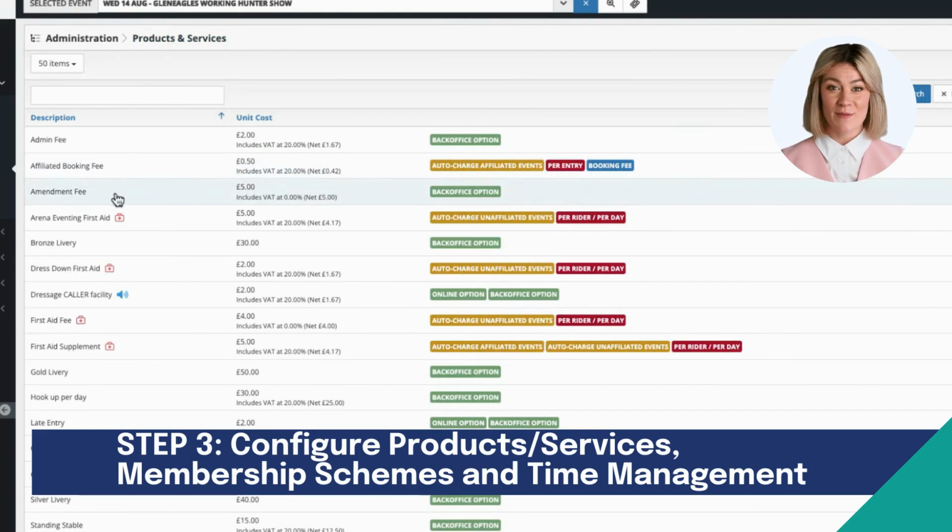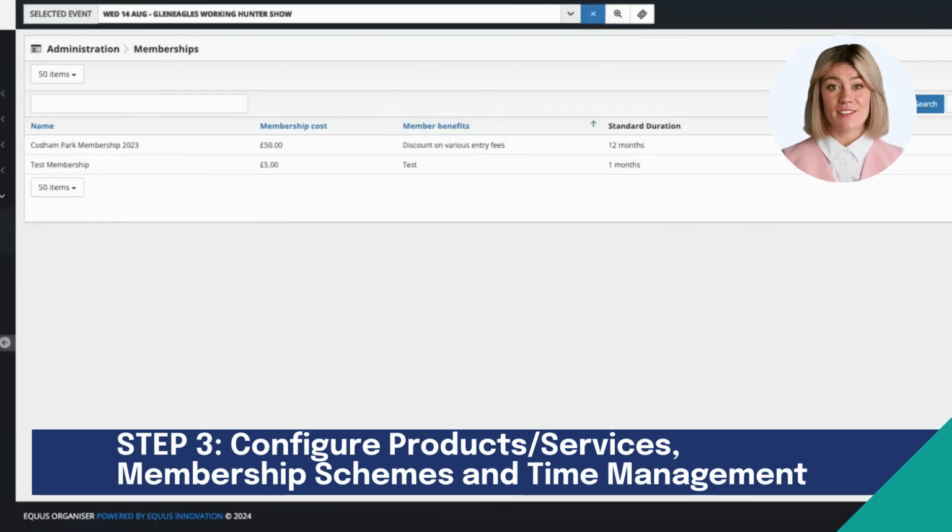Editing any of the items is very simple. Just click on the name of the product service and edit the form as required, saving it when you are happy the changes have been correctly made. Finally, there are 2 more functions that you will need to set up: membership schemes and timings.